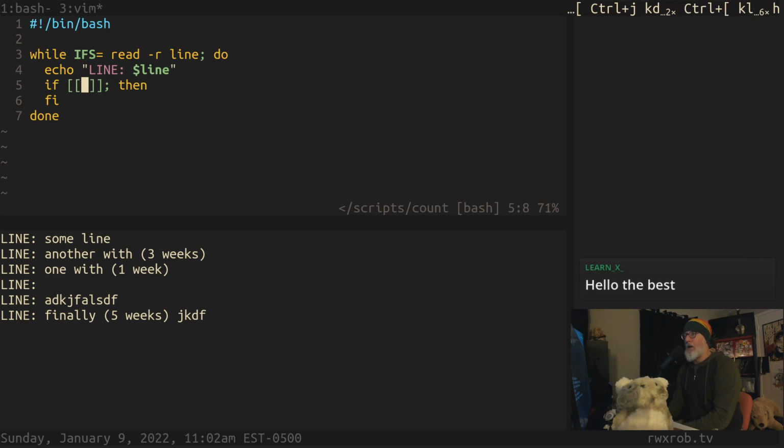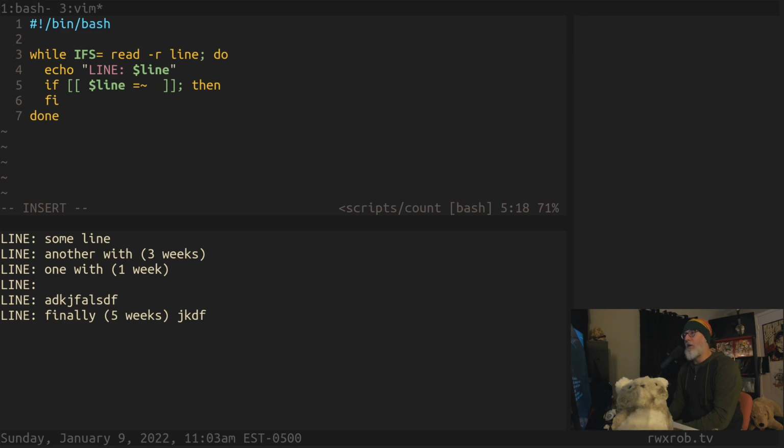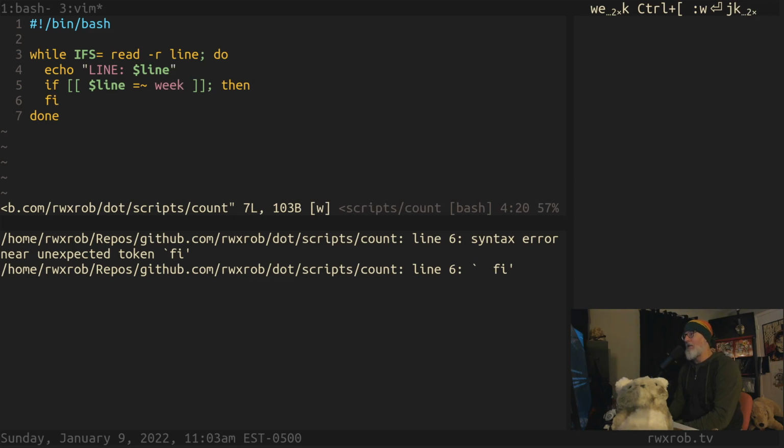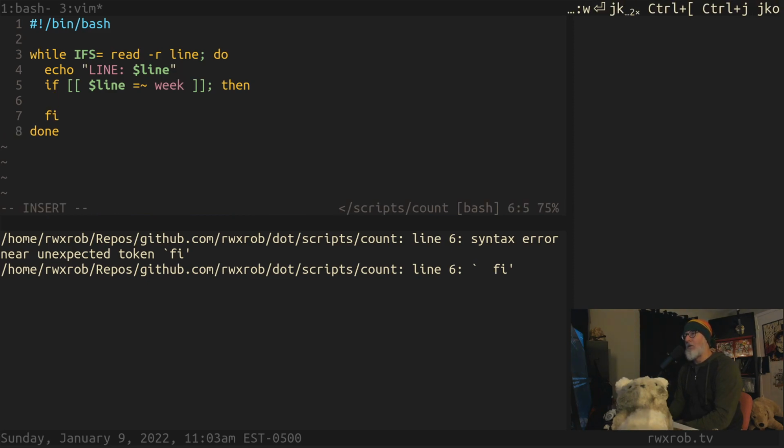This is also why we can write a raw regular expression here. And what I'm about to do, you can't do in POSIX. Another reason to use bash. So we're going to say this. We want this line to match a line that has the word week in it, right? And we can actually even test this. Oops, I have an error, because there's nothing in here.